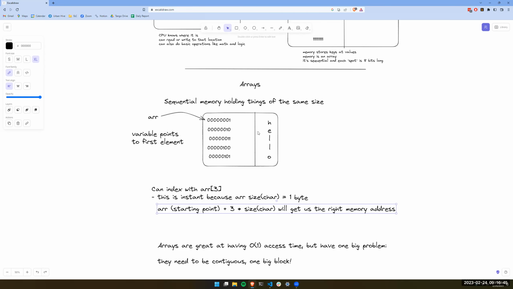So in the case of a character, it's just 1 byte. So array at index 0 is going to get you what exists at that first index, whereas array at 3 is going to be able to instantly jump to 3 because it knows starting point plus 3 times the size of the character.